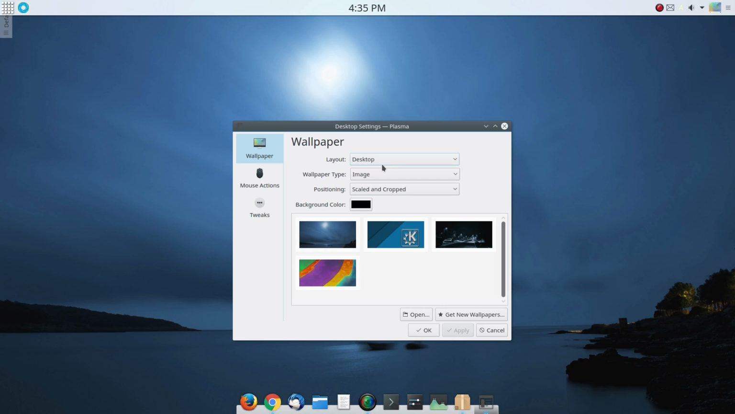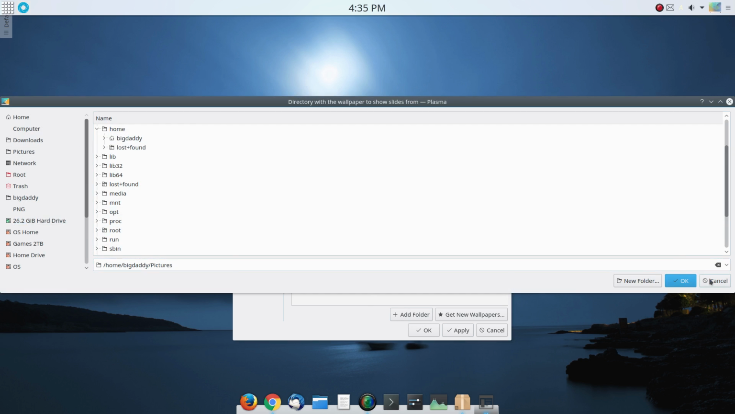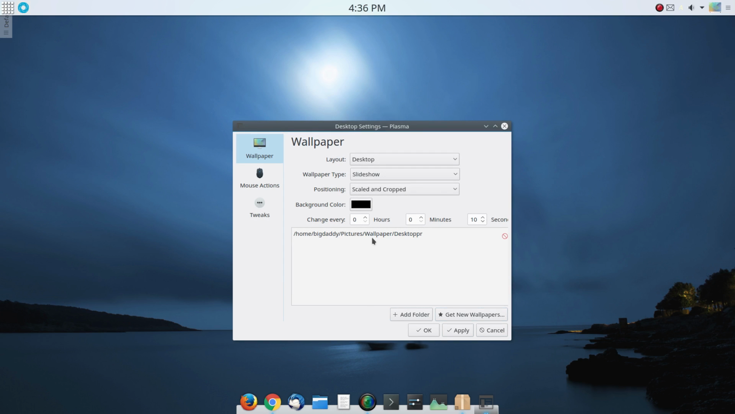Now, you can switch to a slideshow, which if you switch to a slideshow and you don't have a folder here, you can just click here and add the folder of your choice. So in my slideshow, you can change it. You can have it change every hour. You can have it change every minute. Let's do 10 seconds, I guess, just to show you what it does.